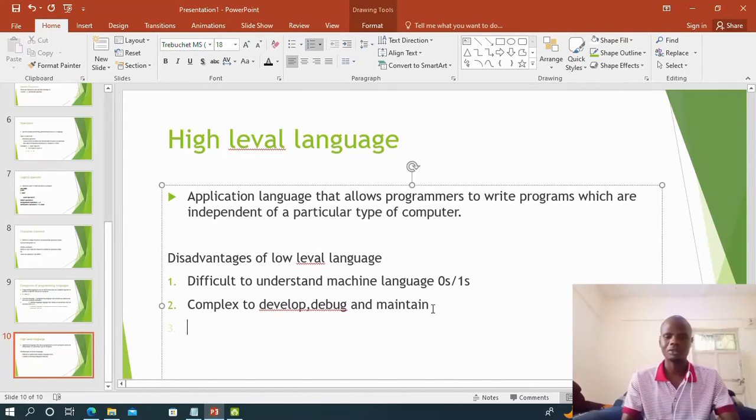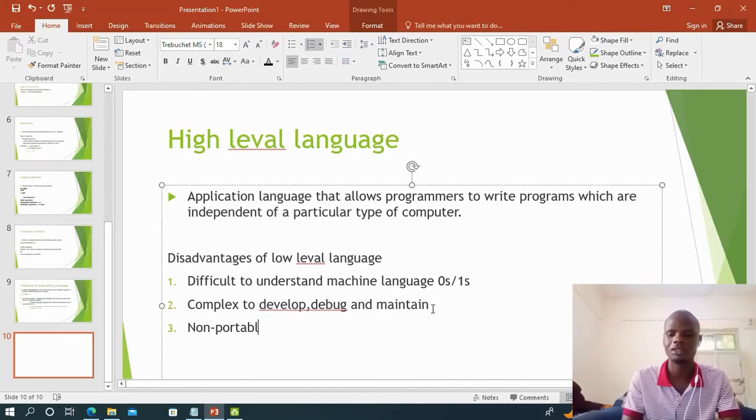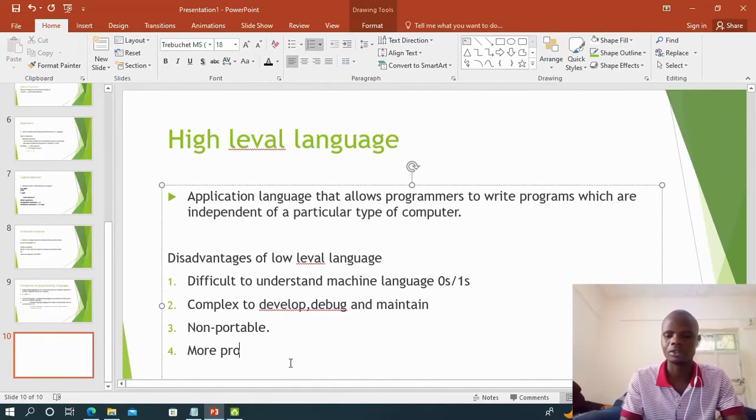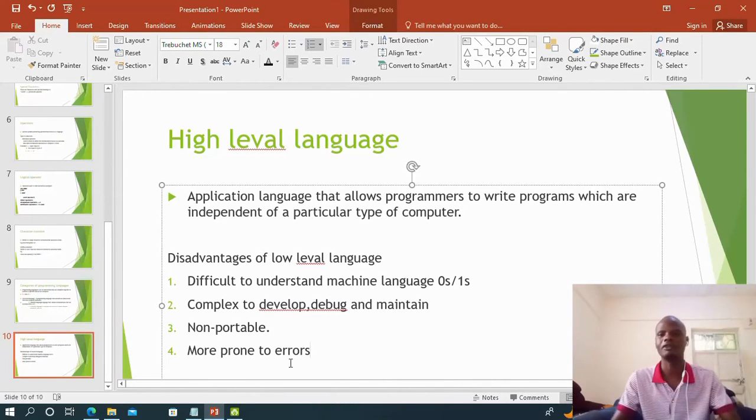Then the language is non-portable. Non-portable means that in high-level language we are able to write programs that are independent of a particular type of computer, but for low-level language we write applications for a specific computer. So the application that I've created for my laptop cannot be moved to another computer. And then this language, since it is difficult, is more prone to errors. If you're not an expert in it, you will have a lot of errors.